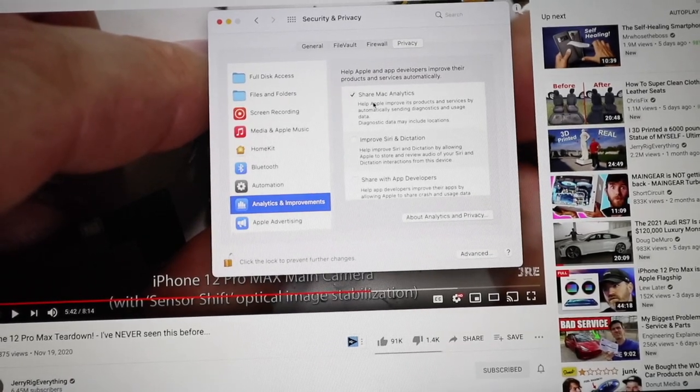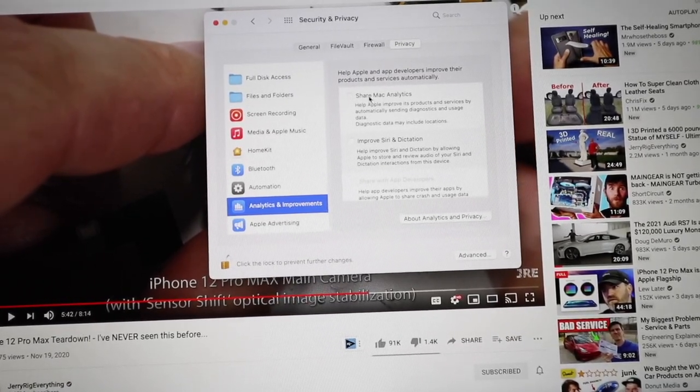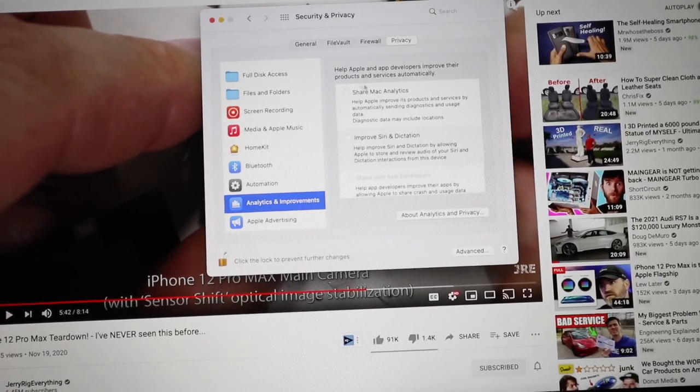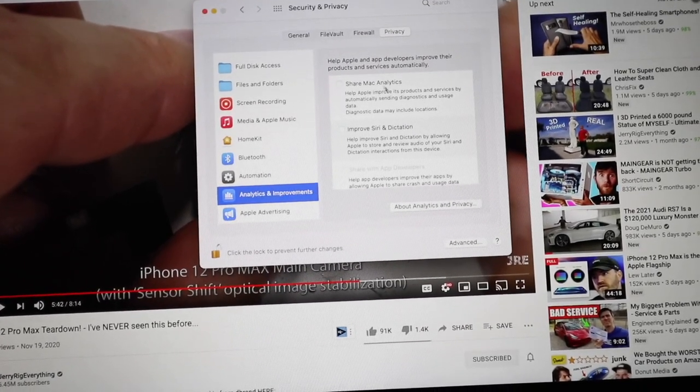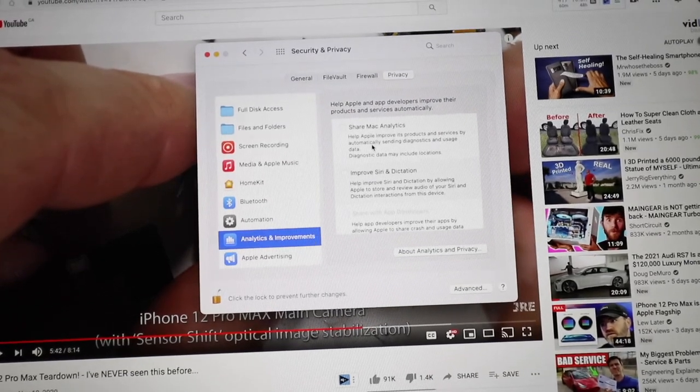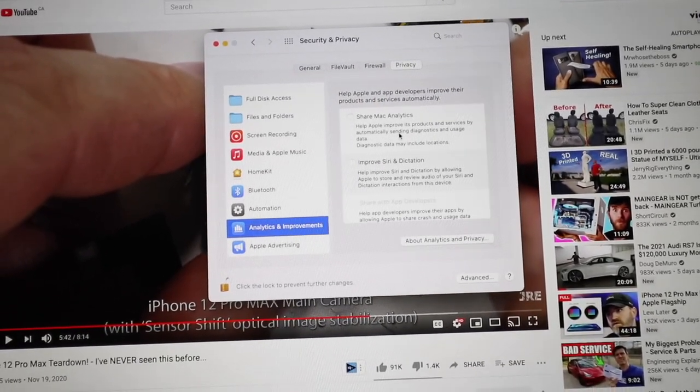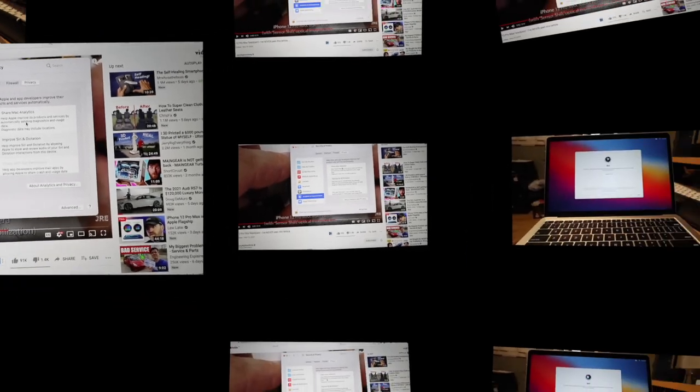By default, this is enabled. So this is what you used to be able to deselect when you initially set up the computer. They've taken that option away, and now it's buried in here. So now I've taken that out. I'm no longer sending my analytics back to Apple with every app that I open.